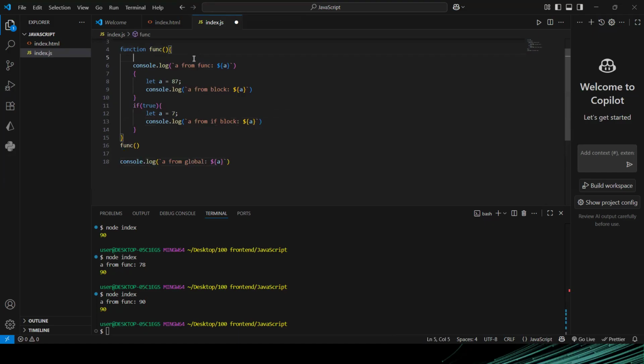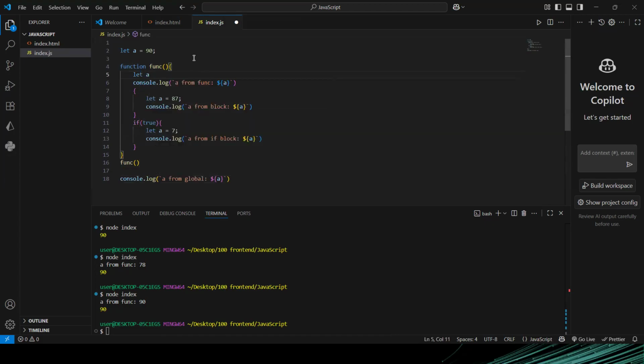I can now create let A equal to 43. So this one is from the function scope. All right. This one is from the block scope. This one is from the if block scope. And this one is the global scope. So let's run our code and see what we get.